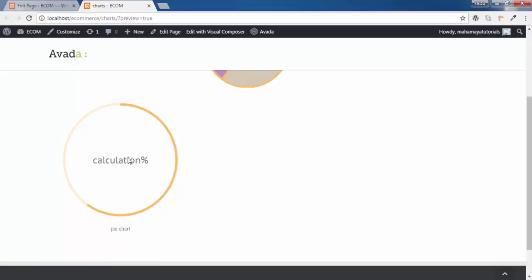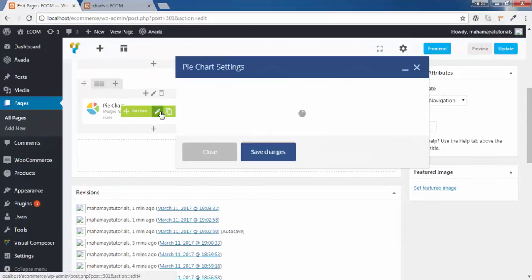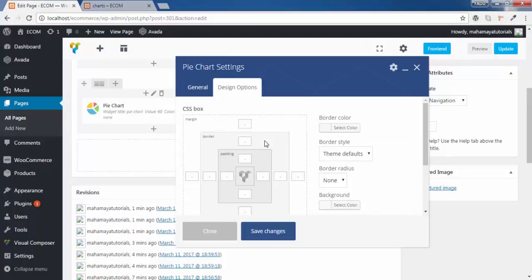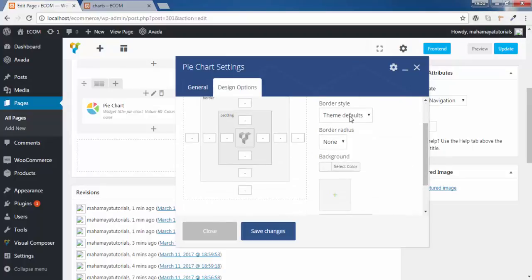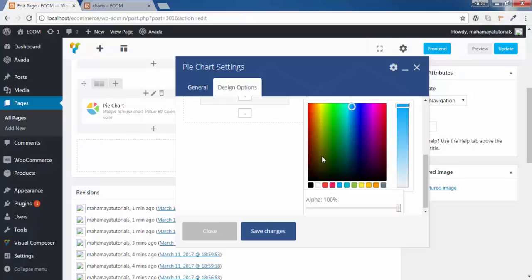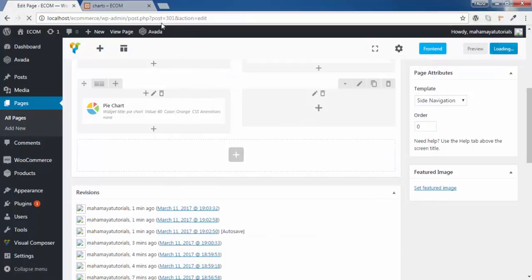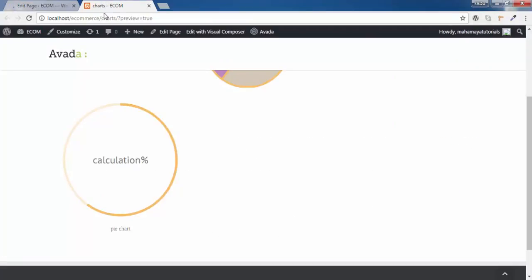Now you can add a background color for this. Go to pie chart setting, go to design option. I need a background color. I'll go for blue one. Select the blue. Which type of blue do you want? Click on save changes, click on update, refresh the page.